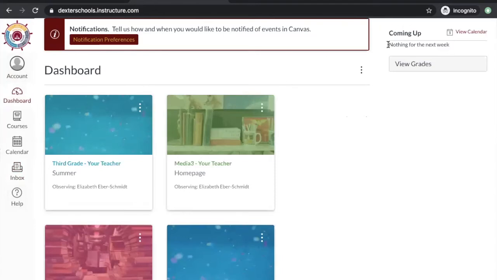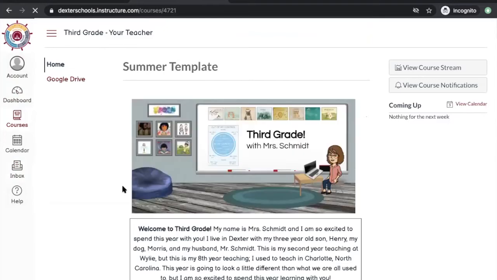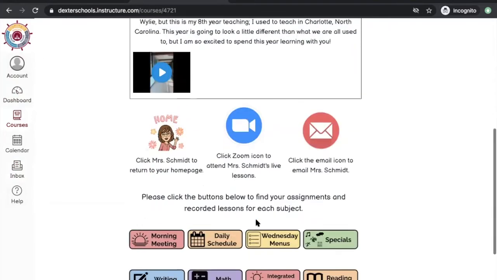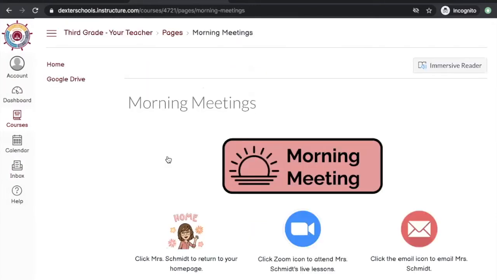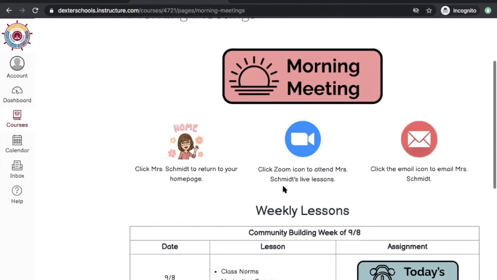I'm going back to my dashboard right now. And right over here where it says coming up, your child's assignments that are coming up for the week will be listed right here. You'll be able to view any of your child's grades right here as well. And then you can even go into each of your child's cards or courses to see what their assignments might look like. This is what your child's page looks like to them if you click their morning meeting, which is what we'll start the year with.